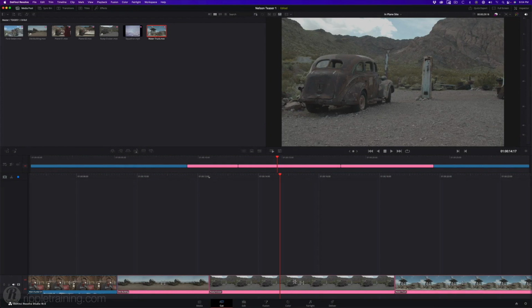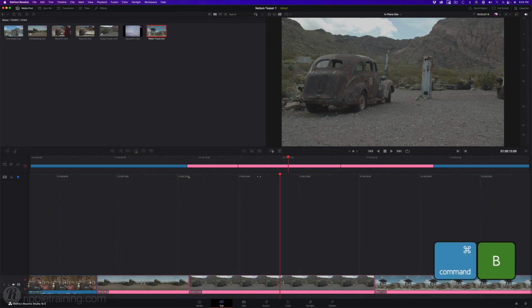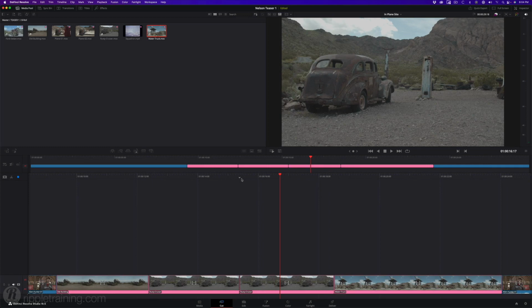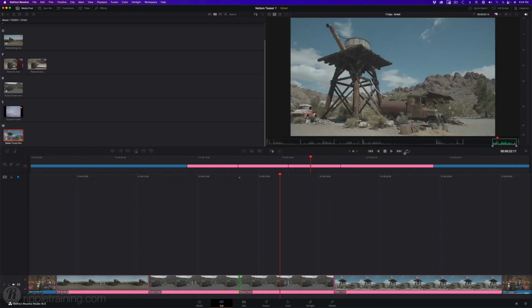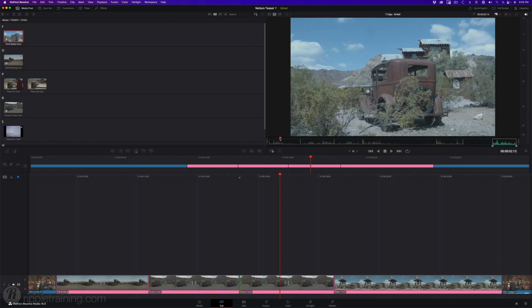We're going to perform the same edit again, but this time using a keyboard shortcut. Press Command B. Now move the playhead over the right half of the clip you just split. Press Q to return to the source tape, then scrub over to the Ford sedan clip. Set an out point at 4 seconds.